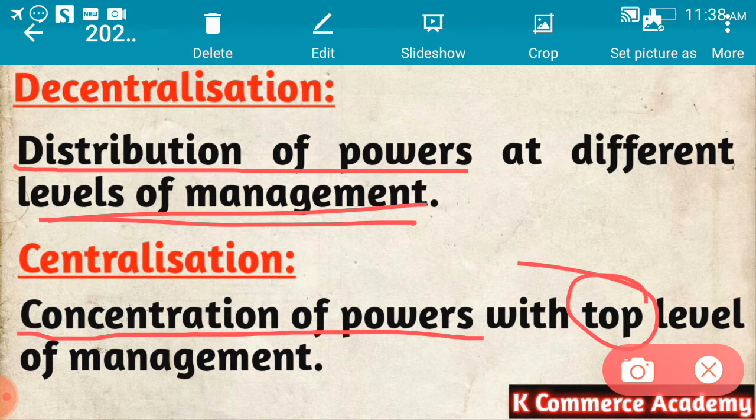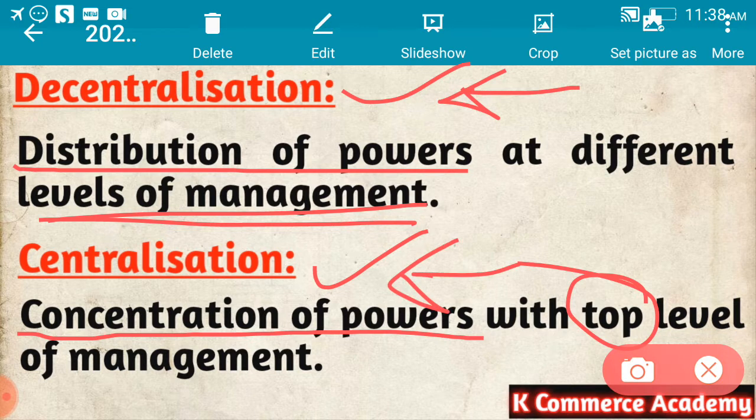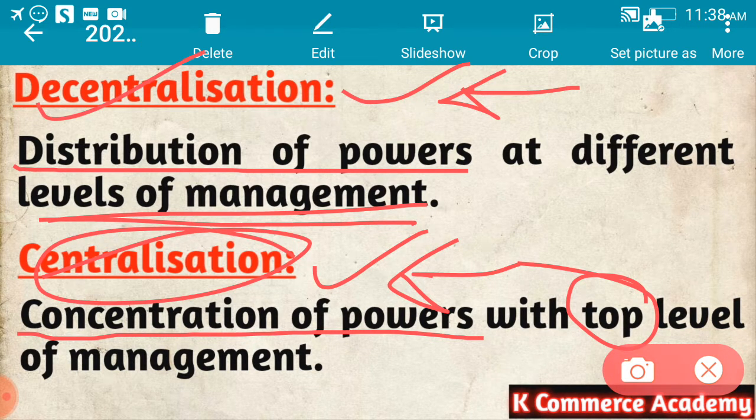Centralization refers to concentration of powers, and every organization needs to bring a balance, needs to adopt a combination between centralization and decentralization, because neither complete decentralization is good nor complete centralization is good. The organization has to choose a combination of centralization and decentralization. For major decisions, for big decisions, we choose centralization, but for small daily routine decisions we choose decentralization.